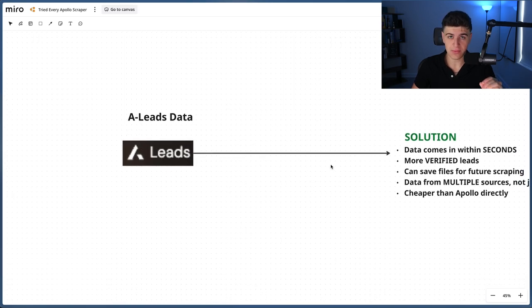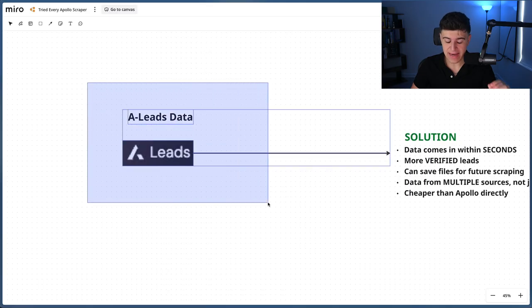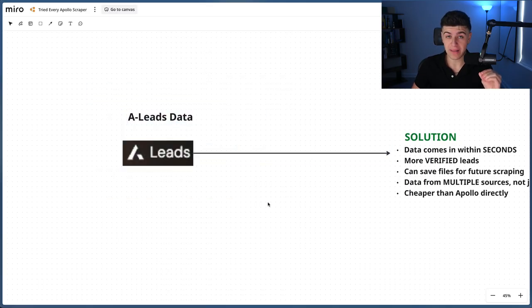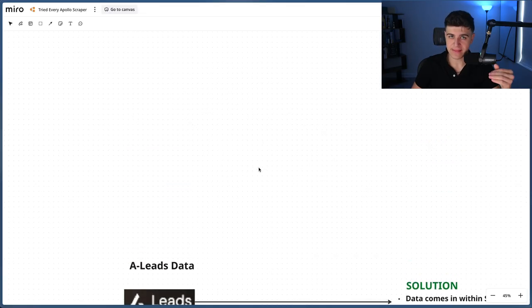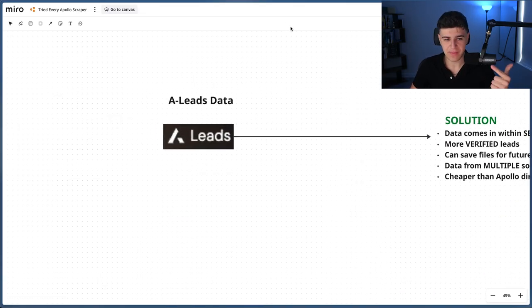I want to preface this. This is not an Apollo scraper. This is an alternative to Apollo, like a separate database, and it gets the same information that Apollo has, but more, right? Because Apollo gets its information from Sales Nav. This gets it from Sales Nav, Crunchbase, ZoomInfo, a lot of other data sources.